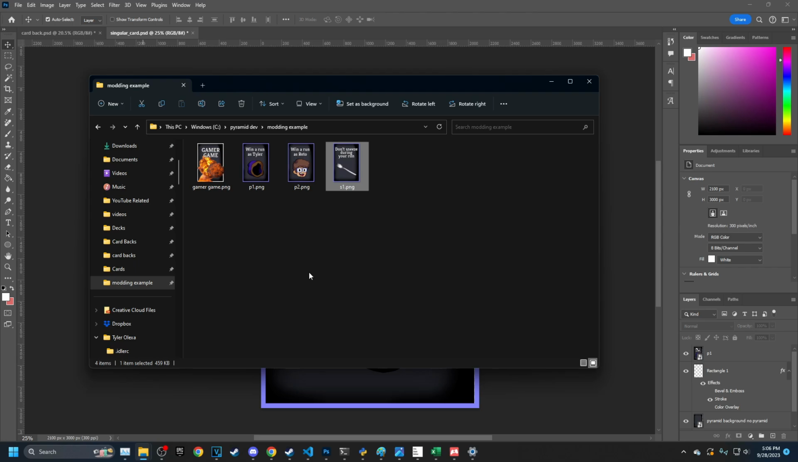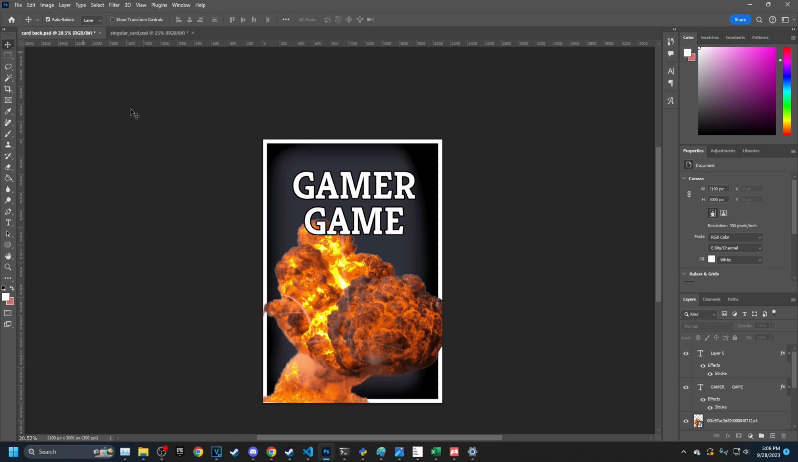Once we have our cards created, you're going to also want to make a card back. This is the file that is going to show in the app for you to click on and add that game to your deck. So in this case, I've made my card back for Gamer Game. And at this point, we're pretty much ready to just put our mod into the pyramid.